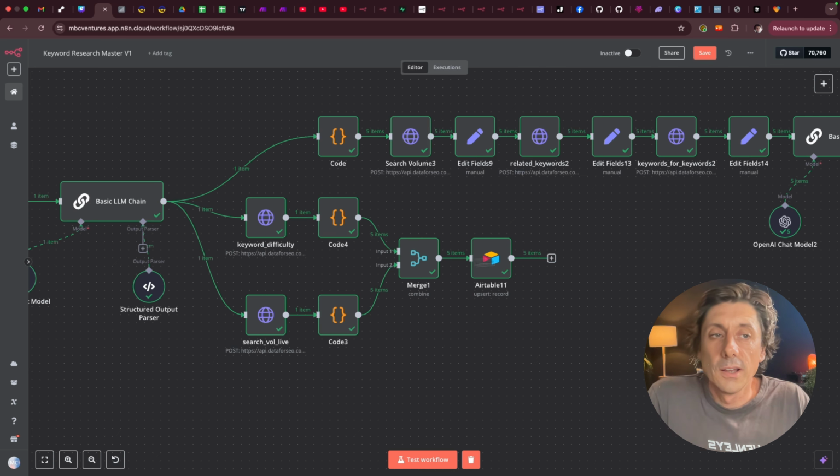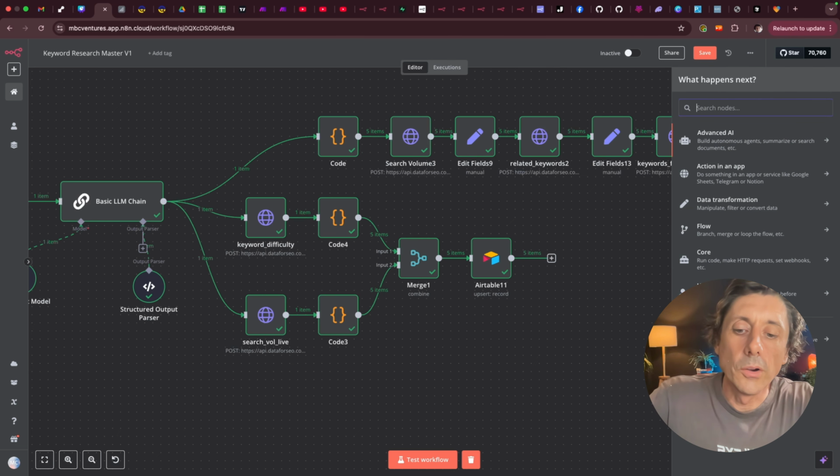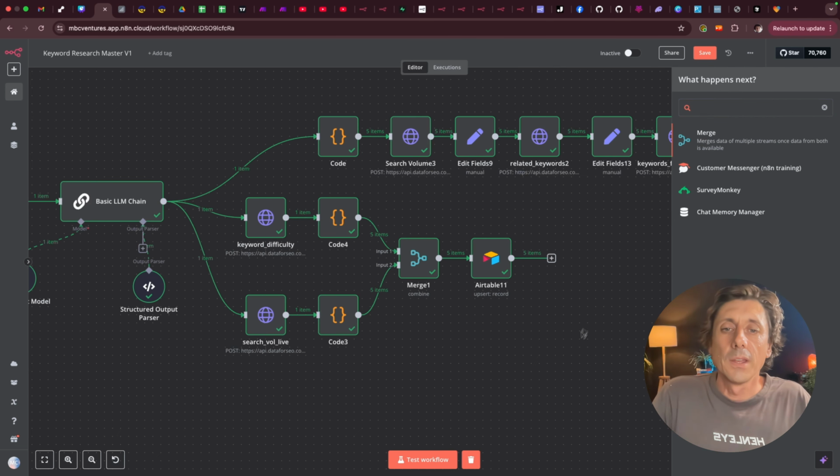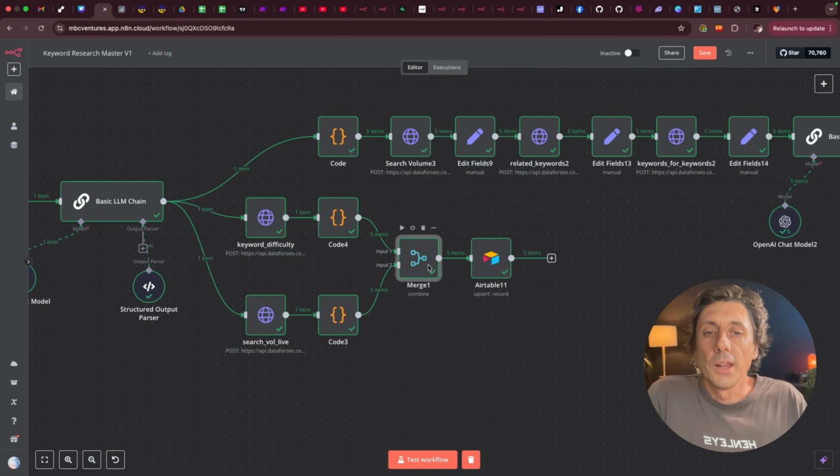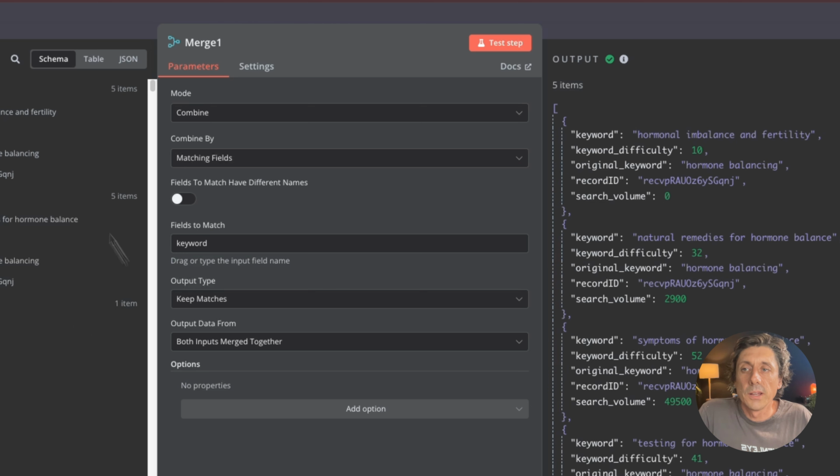The reason we can do this is if you click here and add a merge node, open it up, you can take different prior nodes that are feeding into it, and merge them together into one. Because we've only got one keyword, but we've got keyword difficulty and keyword volume that we want to grab, we merge them together and they form one output. Then we can map that to Airtable.